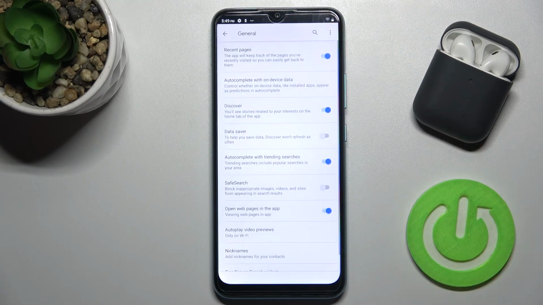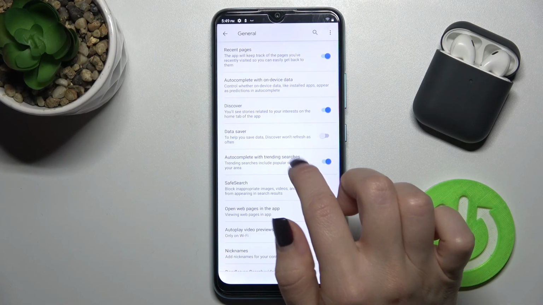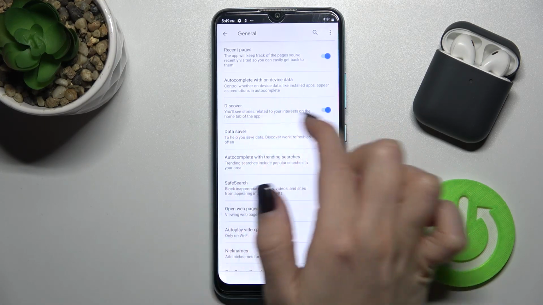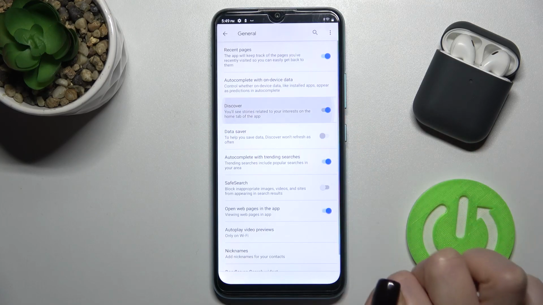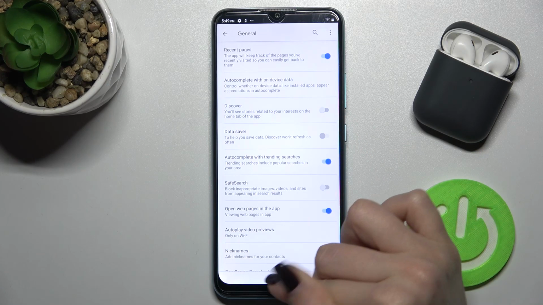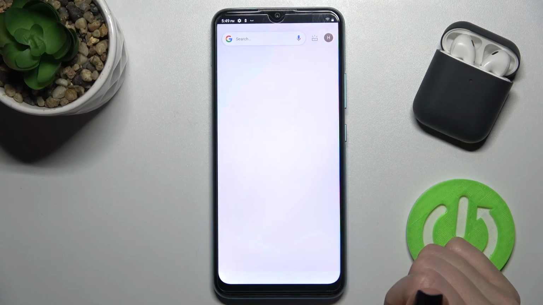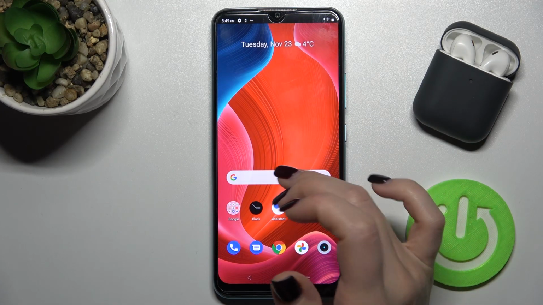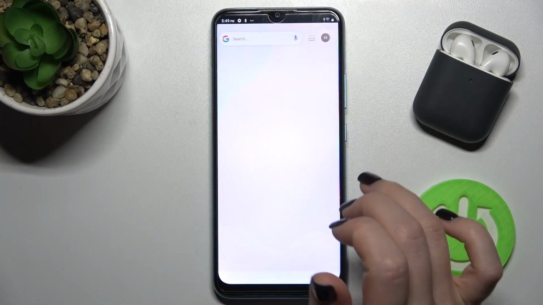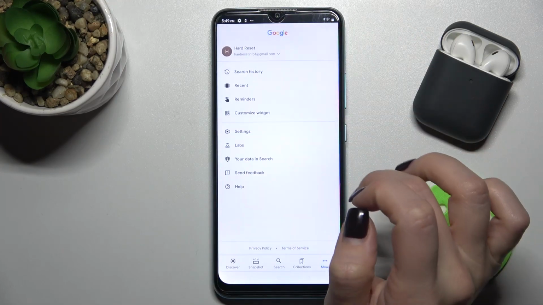Now just tap here on the general section, and here you've got the Google Discover switcher. Just tap here on the switcher to turn off the Google Feeds. And right now, as you can see, our Google Feeds are deactivated.